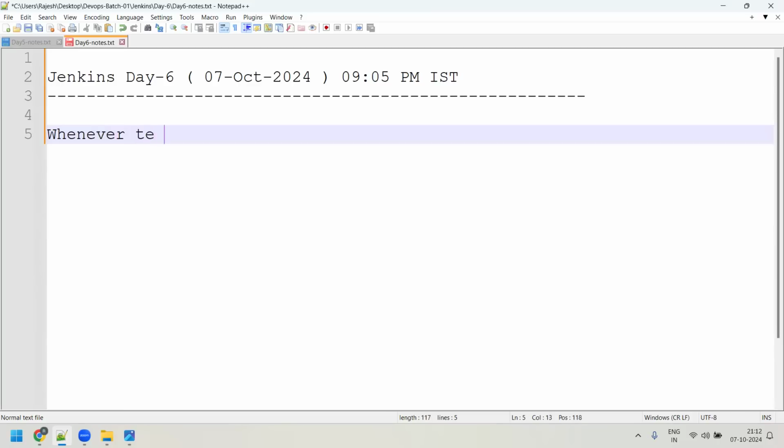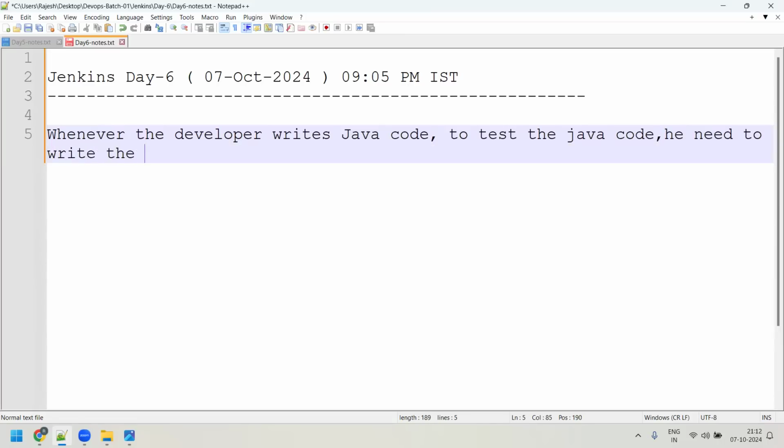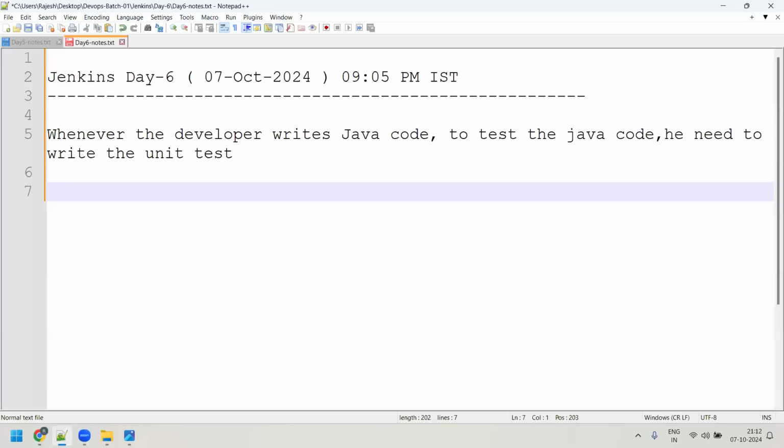Whenever the developer writes code, say for example Java code, to test this Java code he needs to write unit tests. A unit test is basically a piece of code written by the same developer to test the main application. Say, for example, you have written a main.java application.